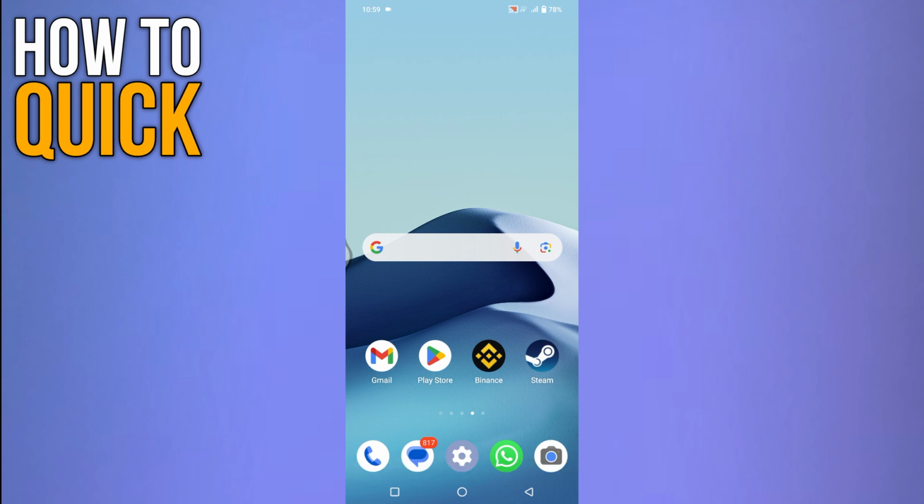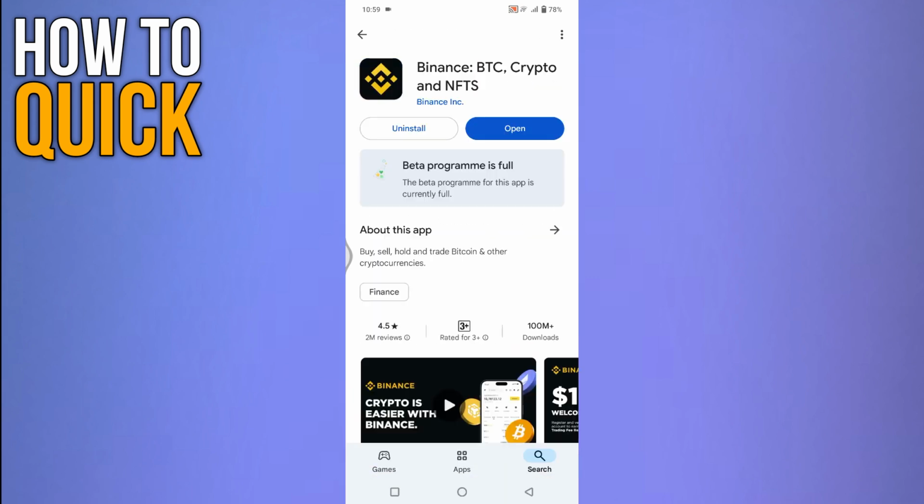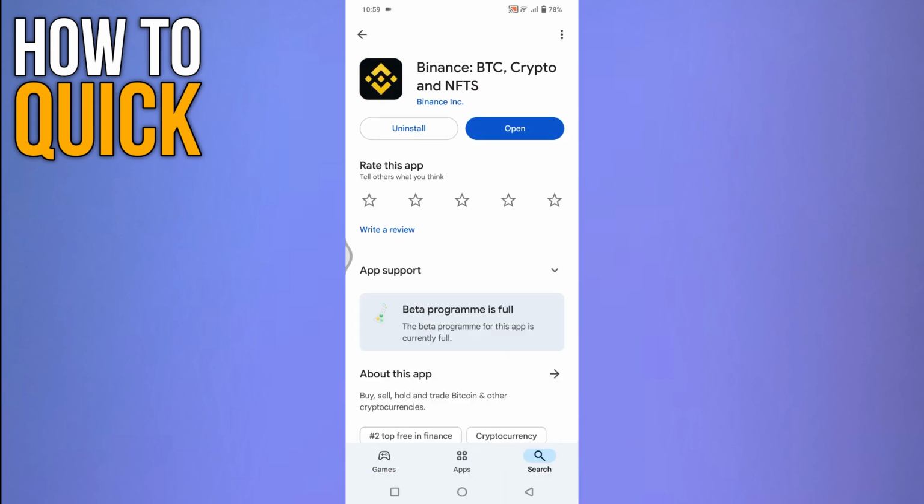First of all, make sure that you are using the latest version of the Binance application and there are no pending updates. For that, open the App Store and search for Binance. Tap on it and if it's not updated, tap on the update button to get the latest version. In my case, it's already done.